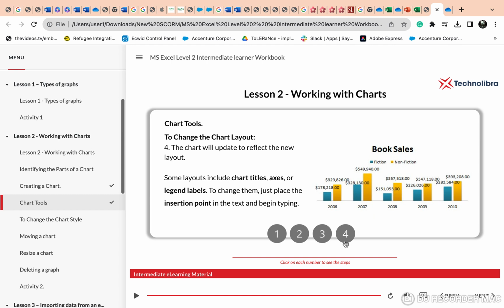Select the desired layout. The chart will update to reflect the new layout. Some layouts include chart titles, axes, or legend labels. To change them, just place the insertion point in the text and begin typing.